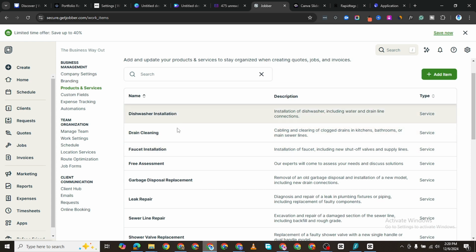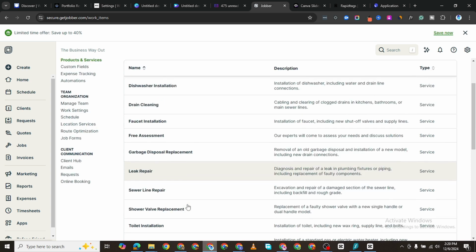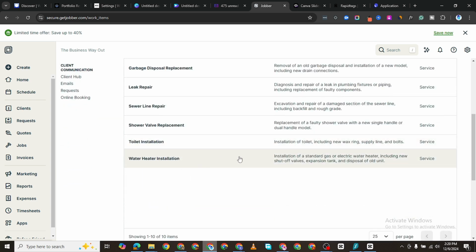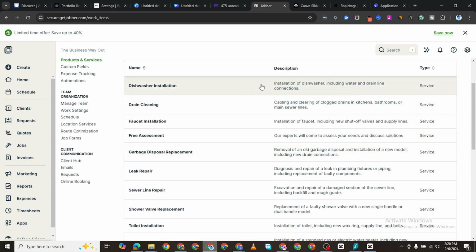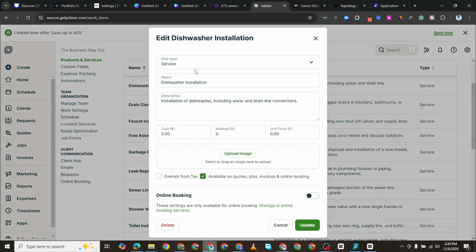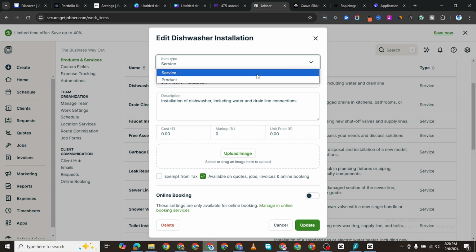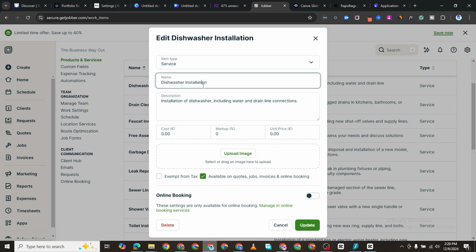You see there are a number of services here: dishwasher installation, drainage cleaning. That's because we said we are a plumber. So if there is any of these which you offer, you can click on it and customize it. We'll just click on this. So we can see, yes, it's the service or is it a product? And dishwasher installation, you can customize it.